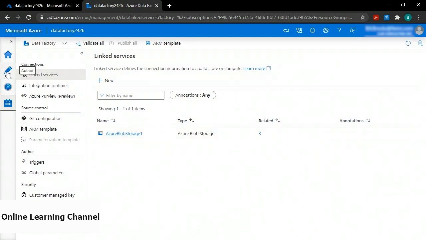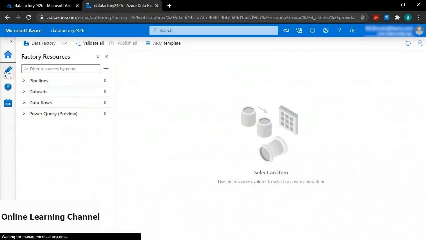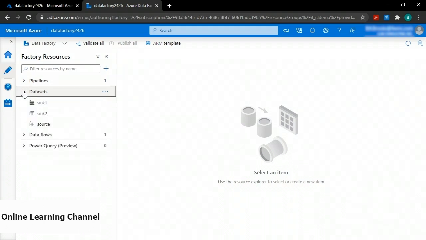Now on the far left, if I click on Author, which is the second button from the top, I have several factory resources set up under Factory Resources on the left. I have three datasets. So if I open up Dataset, which is the second row under Factory Resources, I have Source, Sync 1, and Sync 2. Those are tied to the contents of my blob storage. The source is tied to that file, and Sync 1 is tied to the Sync 1 container, and Sync 2 is tied to the Sync 2 container.